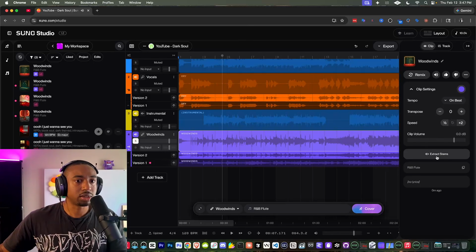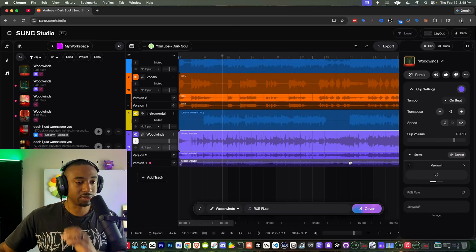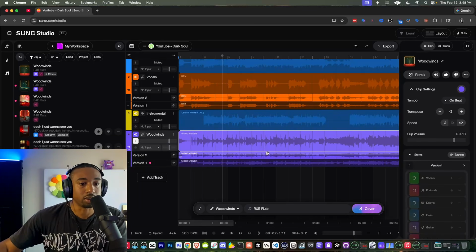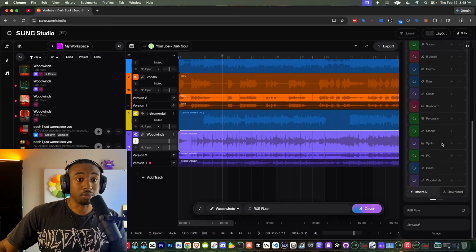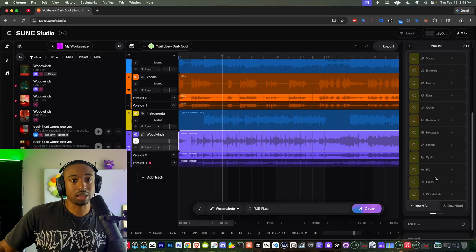But let's try the stem extractor. Again, this seems like a glitch for this specific song, but let's extract all stems this time. This gives us a little more control over each layer of a song. So hopefully they do have a woodwind stem. Wow, that's so specific. These are more stems than Logic has.